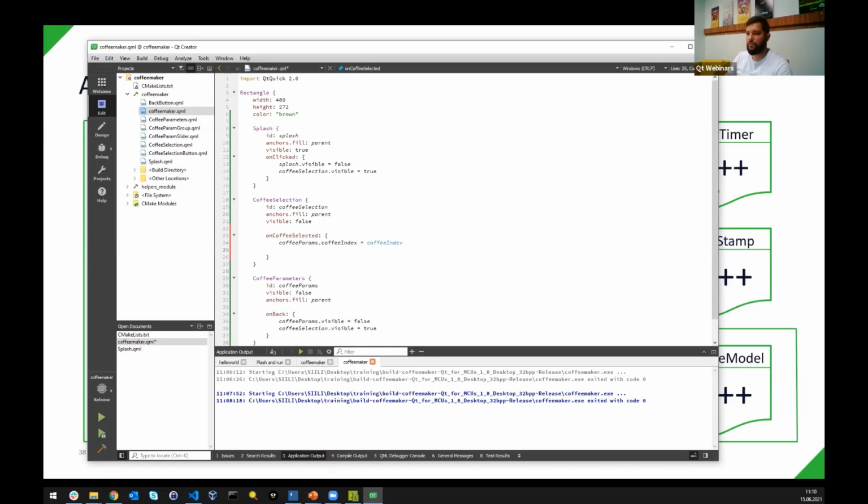And right now let's focus on switching the screens itself. So coffee params visible. Of course, it will become visible, and coffee selection will hide. Visible.